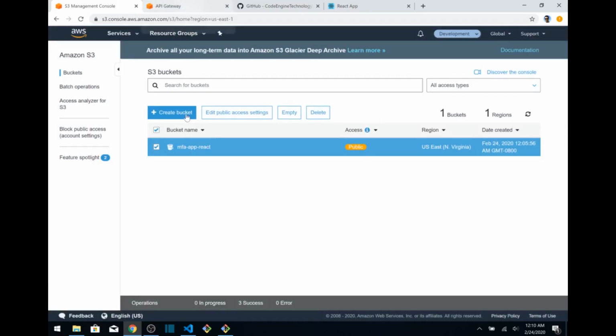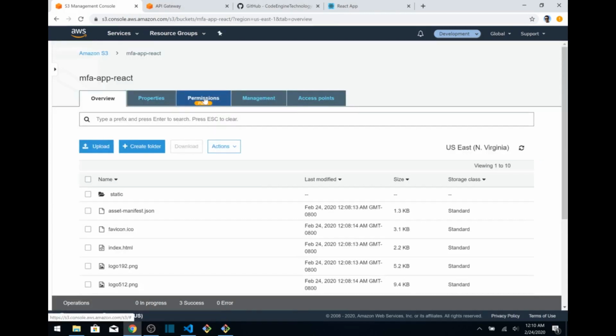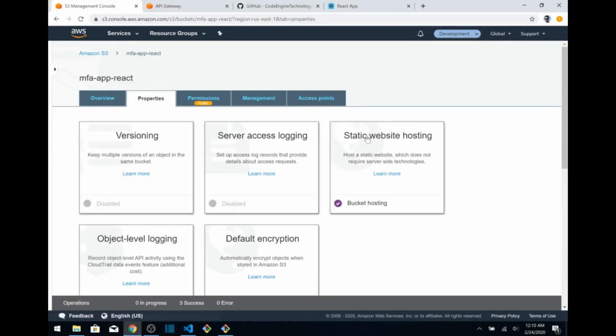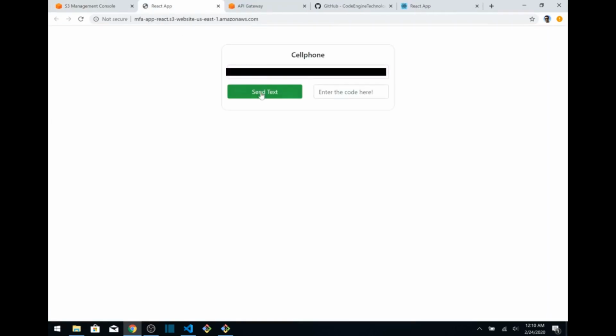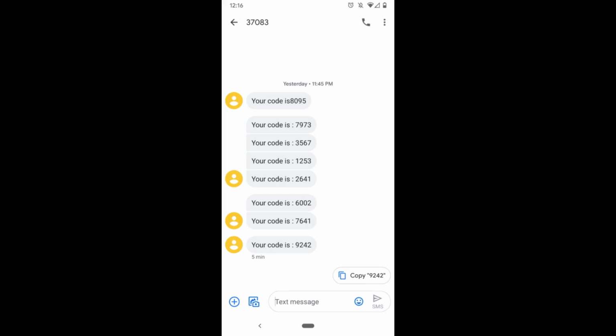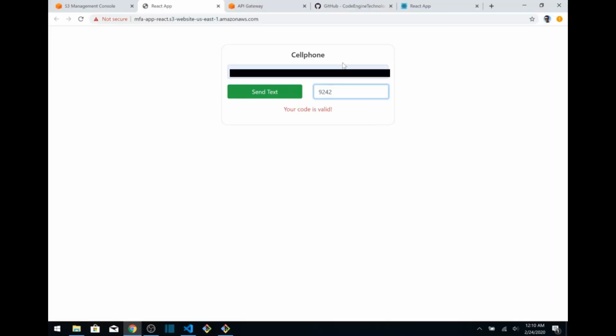As you can see now, it says public. If I go inside in the properties, and now I should be able to hopefully access, there's the application. I'm going to send a text message again to just make sure the application is working. It says sending message. It says text is sent. I'm waiting for the text message. I just got it. It says 9242. And the application is working.